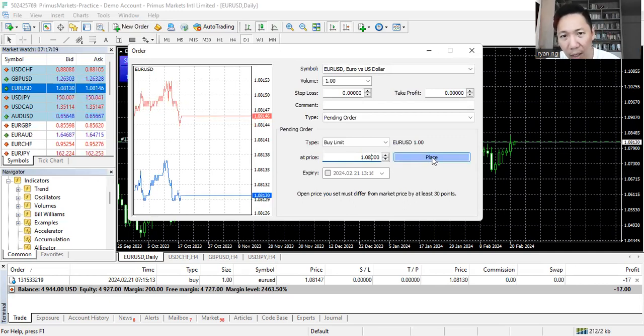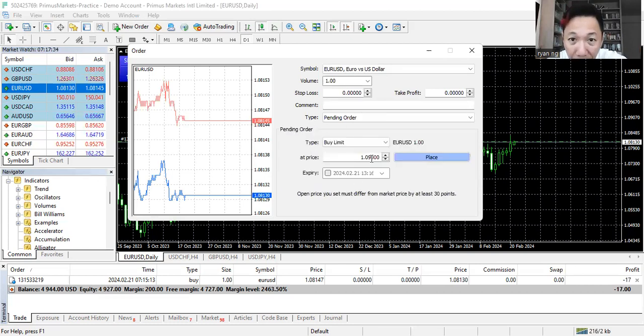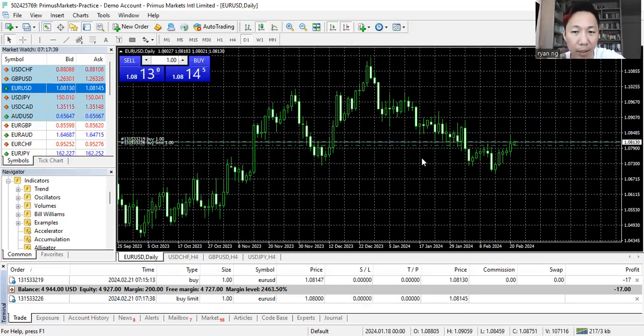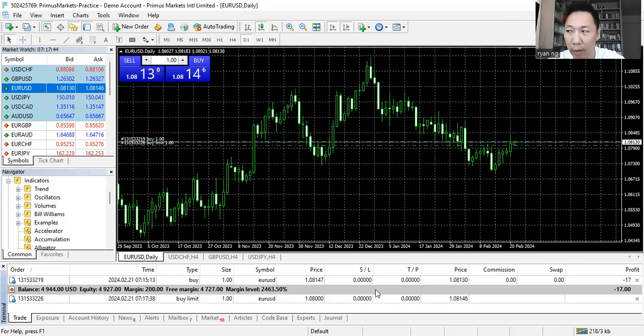Now, let's say you get an error, let's say you place a wrong price, for example, you place 1.09, you have a wrong price, you click on place, it will not allow you to place the trade. So MT4 is quite beginner friendly in the sense that, if you place a trade with the wrong order, it will actually not allow you to place that trade. All right, so I'm going to go ahead and change it to a correct price, 1.08. Click on place. So now the trade appears here at the bottom. So this is a running order, right?